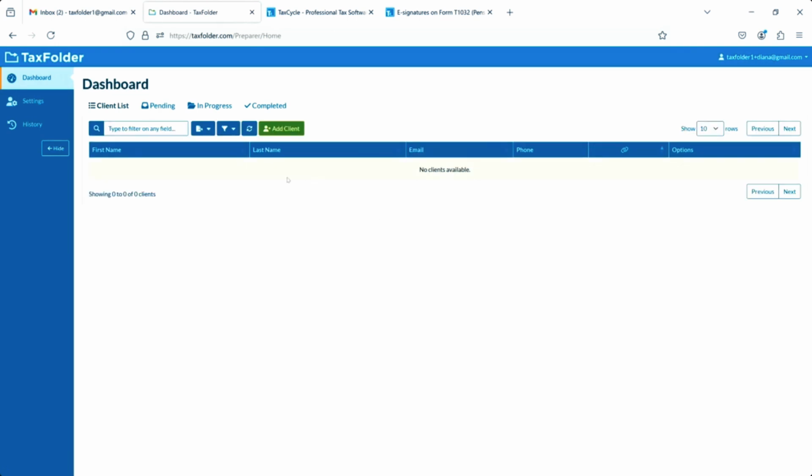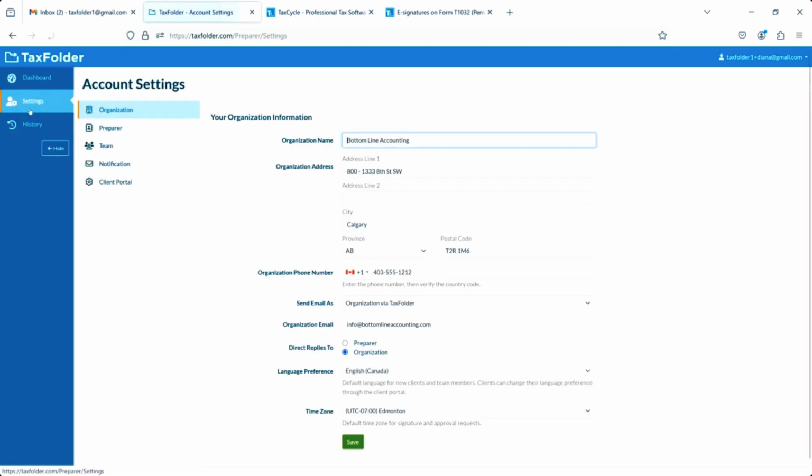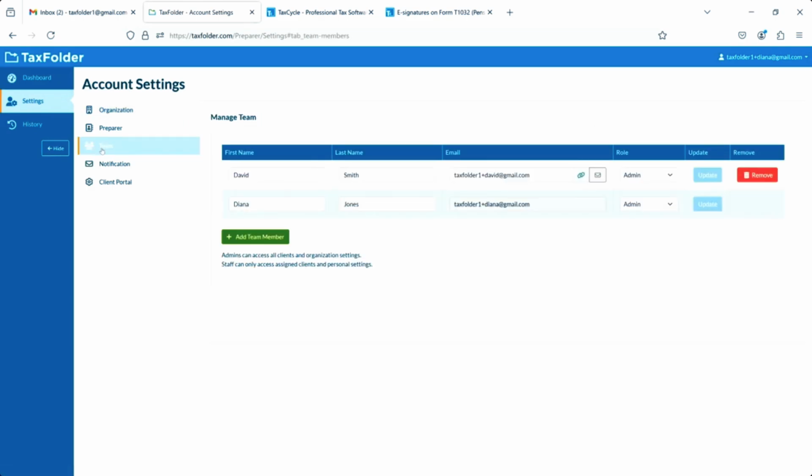So now I have my firm set up. I don't have any clients added yet. But I wanted to just go back into settings here to the team and show you that now I can't edit myself, but I could, if I needed to, edit David's email here. If for some reason they change their name, typically a last name, then I can update that here. Or if there was a typo, I can fix that.